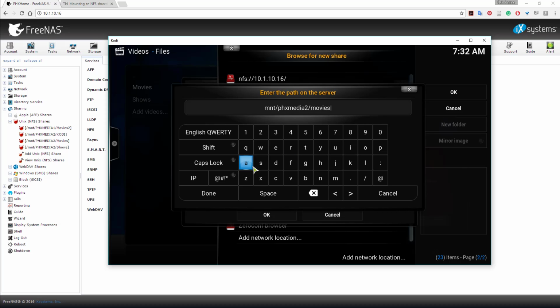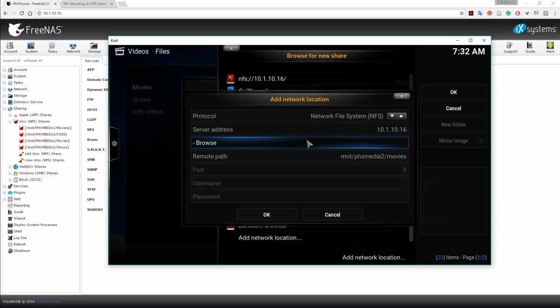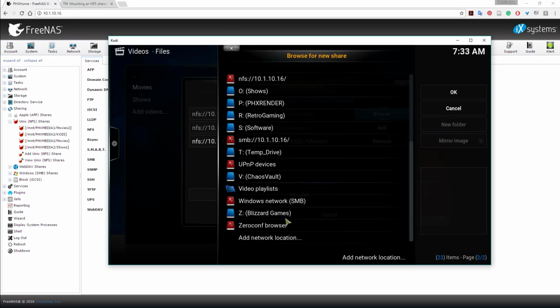I believe that's what it is. So I'm going to say done, and that's where it is. So now everything should be set up. So that should really be it. There's no port to set. There's no username to set. Everything's kind of in there.